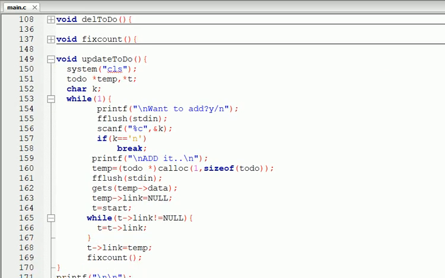Now, another function is update to do. Again I have used the system CLS function, a Windows-dependent function, to clear the console and give a neat look. Again I have two pointers here, t and temp of to do type, and a character variable k, again an infinite loop. If it is an infinite loop, then it definitely needs an explicit break condition. It is the same type of code as we have seen in the create to do function, to give a similarity with create to do's performance.